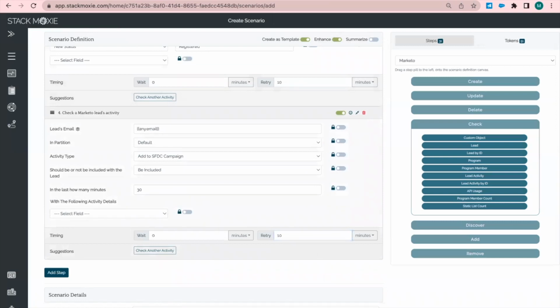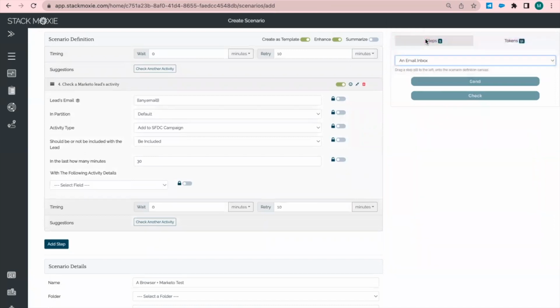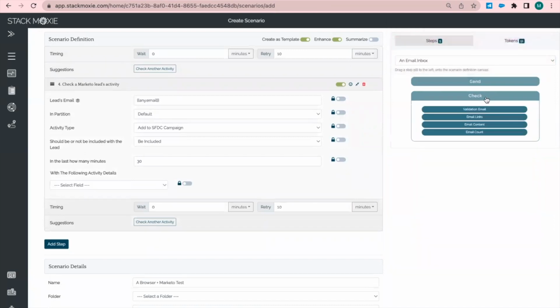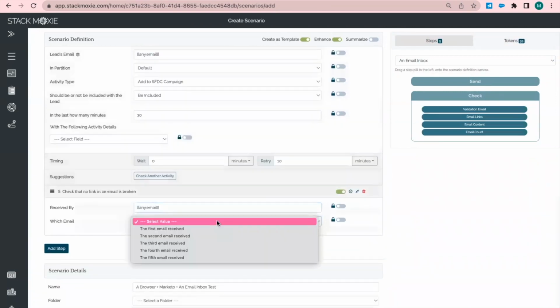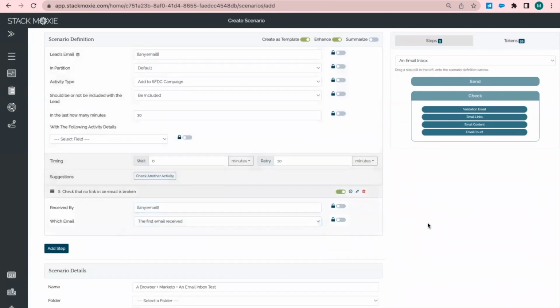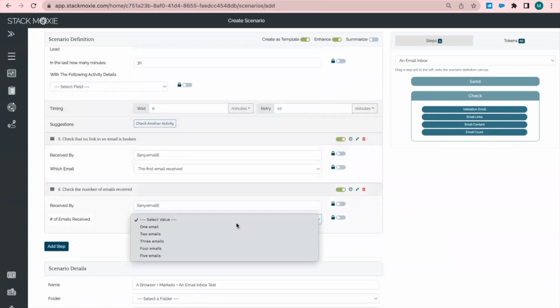And then the last thing I'm going to want to do is check that the link in the email is not broken and that only one email is received. So now I'm going to change to an email inbox and I'm going to check email links. And it's going to be the first email received. And this is going to check that there are no broken links in the email. And then I'm going to check the number of emails received to make sure that they only receive one email.